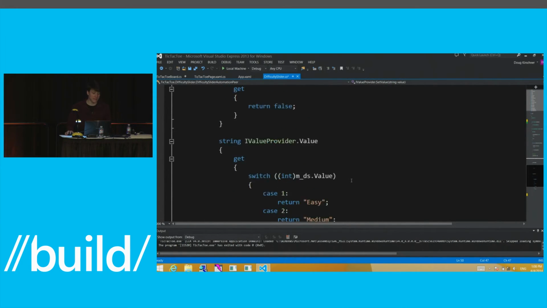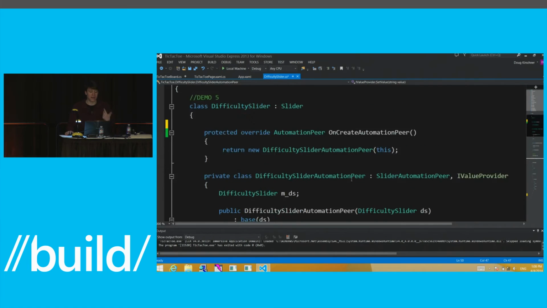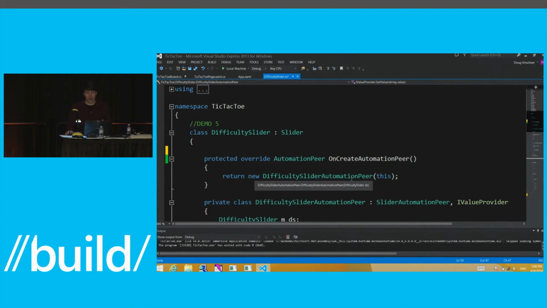And then the one last thing I need to do, I've defined my customized automation peer. I also need to return that customized automation peer by overriding this method, CreateAutomationPeer. You can find this in the documentation on MSDN. This is the method that you need to override in order to ensure that your custom automation peer gets used and not the default one, which would be used for a slider.